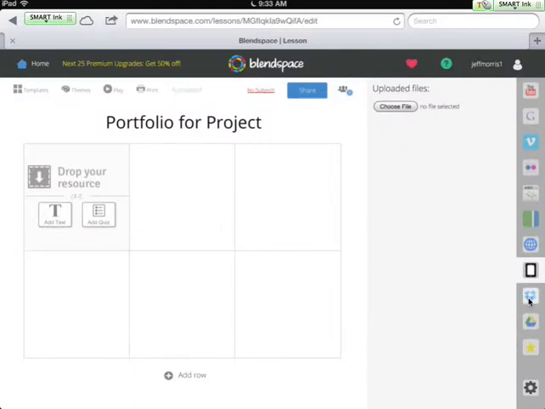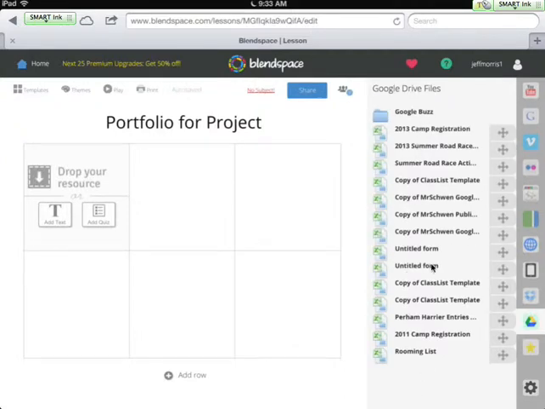Next one's Dropbox. Click here to add your account if you have a Dropbox account. We're not going to do that one. We're going to do Google Drive because if you logged in correctly, you should see all your Google Drive files. And then all you do is take your project wherever you took a picture or did a document and you just drag it in there. So I'm just going to drag this untitled form over here.